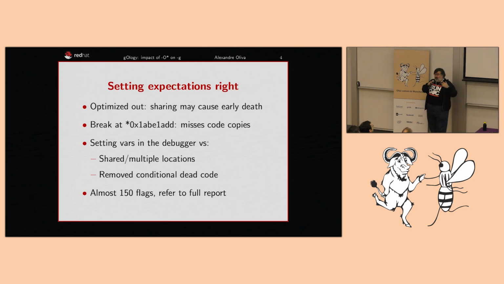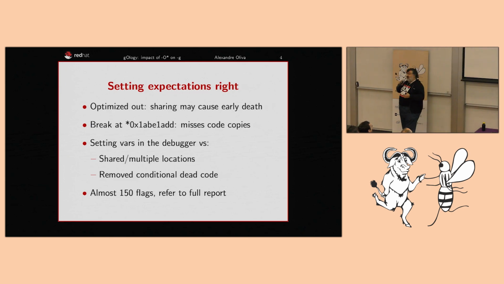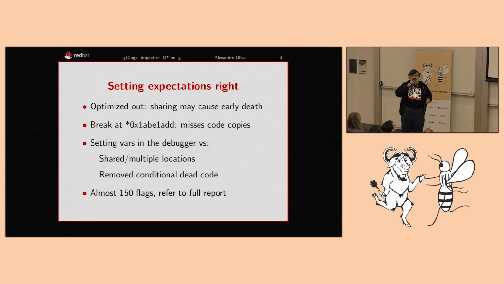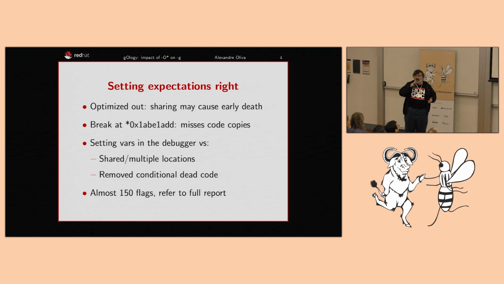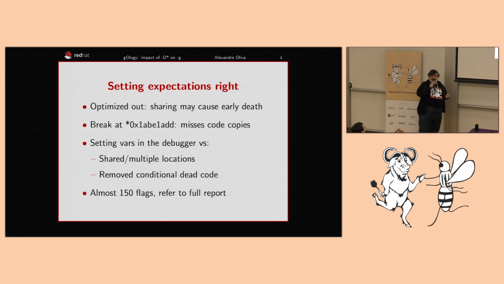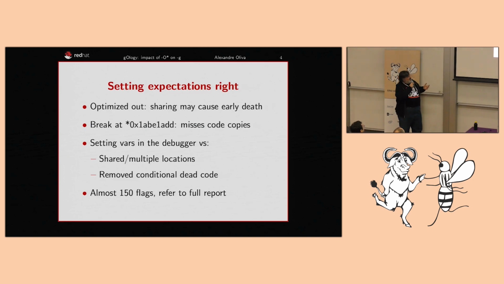So when trying to figure out what optimizations break, I made some decisions on what kinds of breakage are important and what kinds are not. For instance, sharing may cause early death. That's very antithetical to the free software movement.